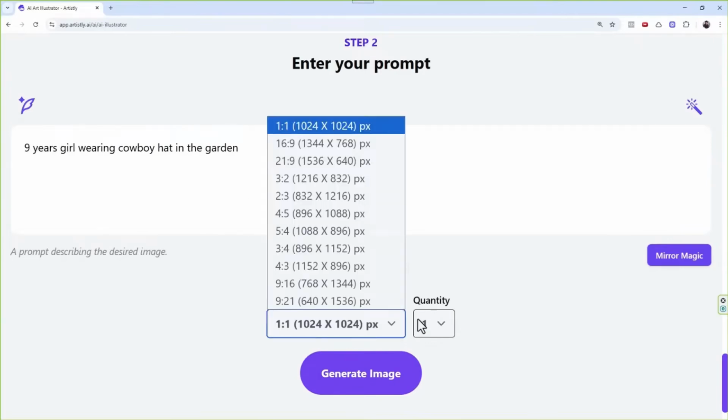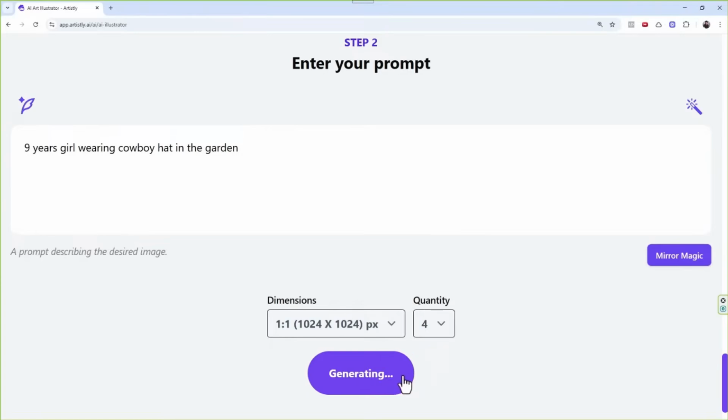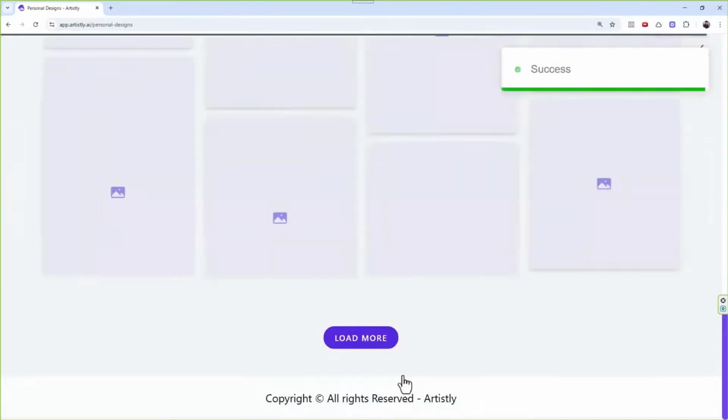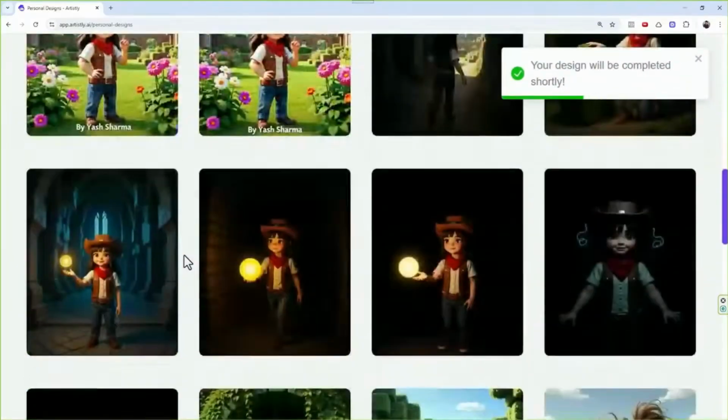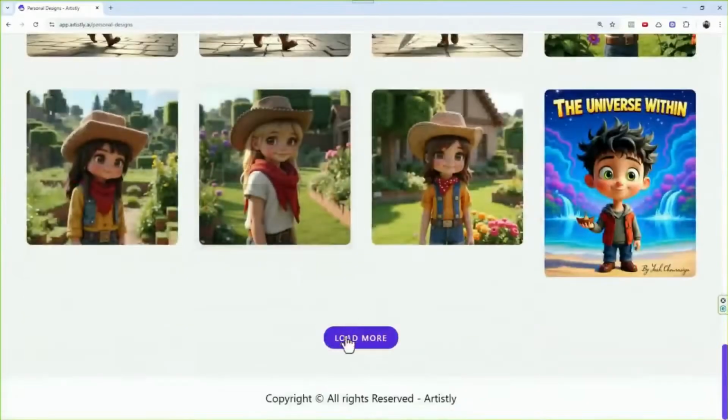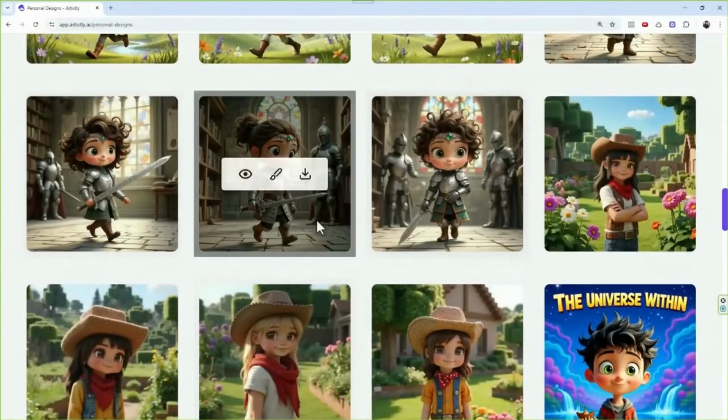I keep it 1:1. I do 4 quantities and I generate. Now, the whole idea to generate this, guys, is basically to get the character images just like these. As you can see, these images, right?